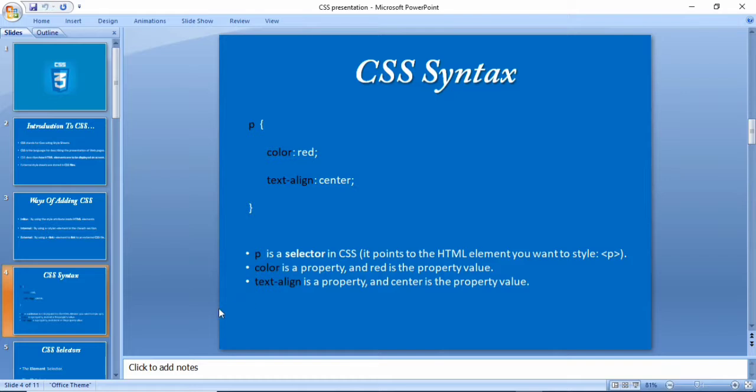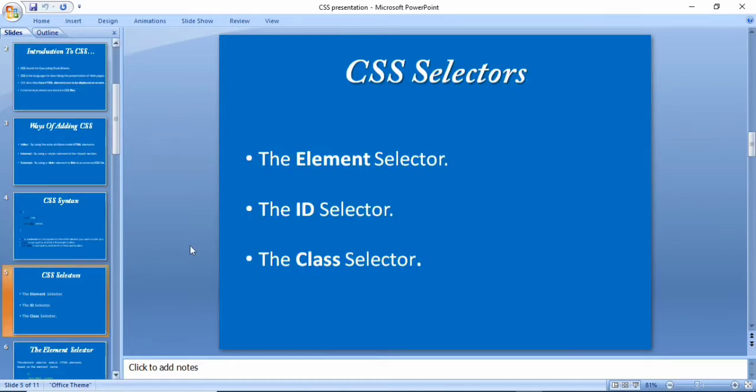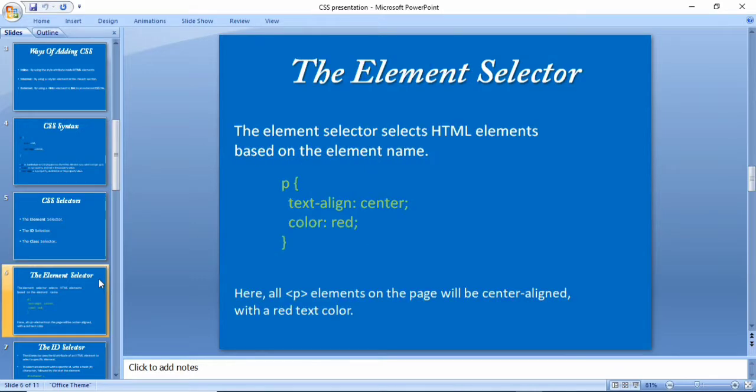So we have the CSS selectors. We have three types of CSS selectors, or more than three types as well. But in this video, we'll be focusing on the three types listed there: the element selector, the ID selector, and the class selector. The element selector selects HTML elements based on the element name. For instance, p can be paragraph. Here, all the p elements on the page will be center aligned with a red text color.